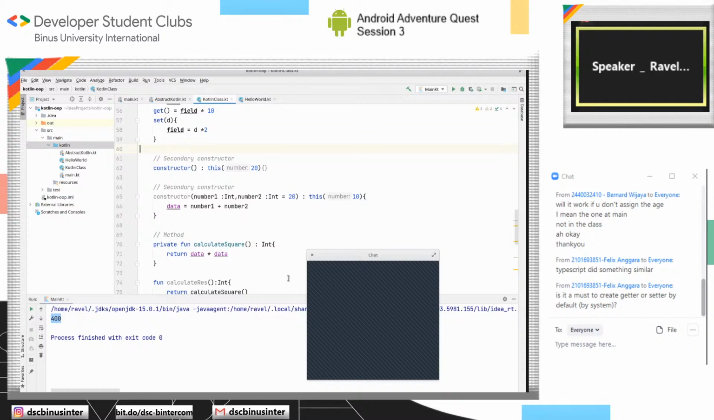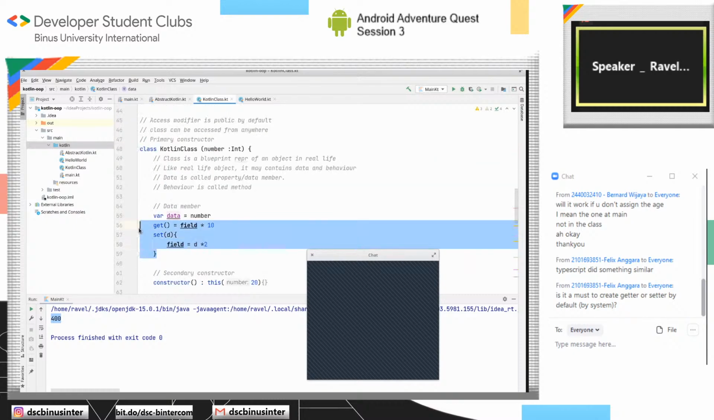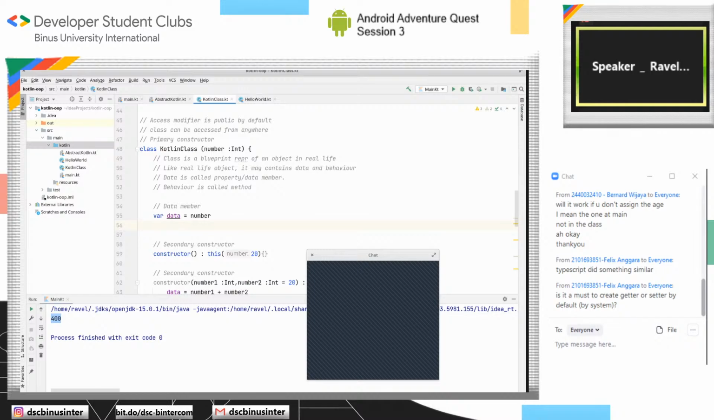Is it a must to create a getter and setter by default? If you omit this getter and setter declaration, Kotlin will create a default getter and setter for you. So it will do something like get equal to field and then set d equal to field equal to d. So it will create a default getter and setter if you are using var, and if you are using val, it will create a default getter. So if the data that I want to put is not going to be processed, and for the data that I want to get there's also no need for processing, you can just omit the get and the set methods.